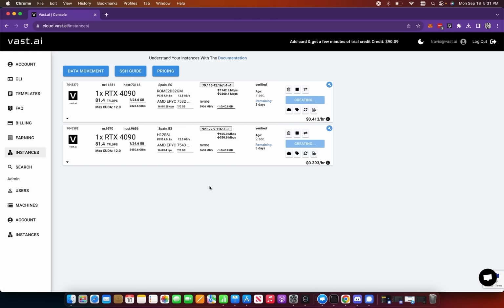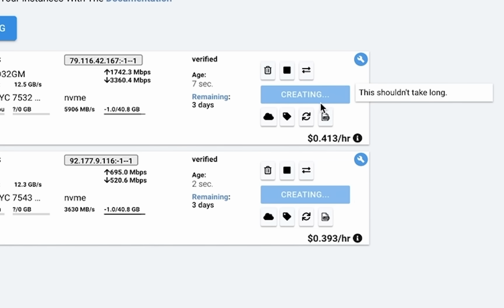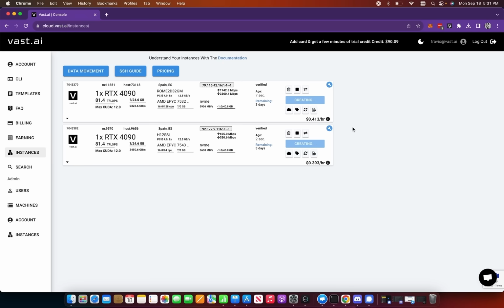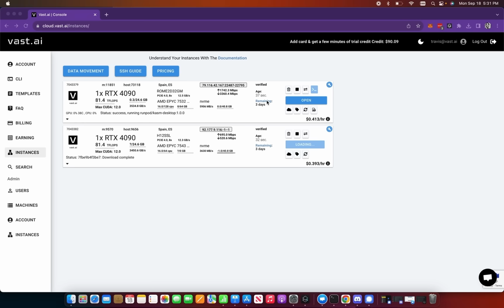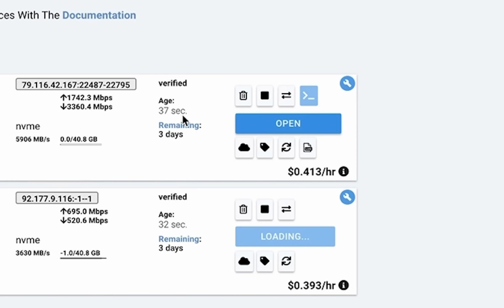Now I'm looking at my instance page. These are being created, so it'll just take a few minutes to load. Typically, this goes pretty fast if the images are cached. And here we can see this one got set up in under a minute.